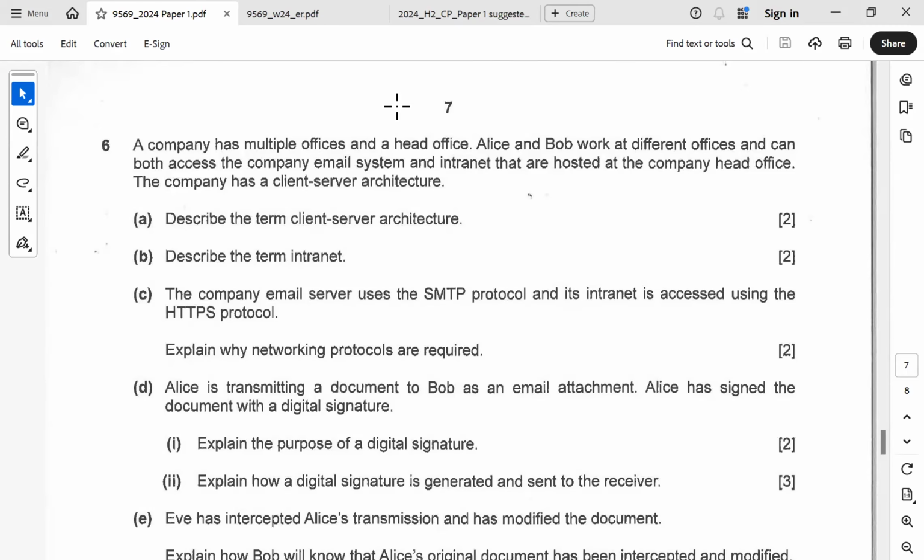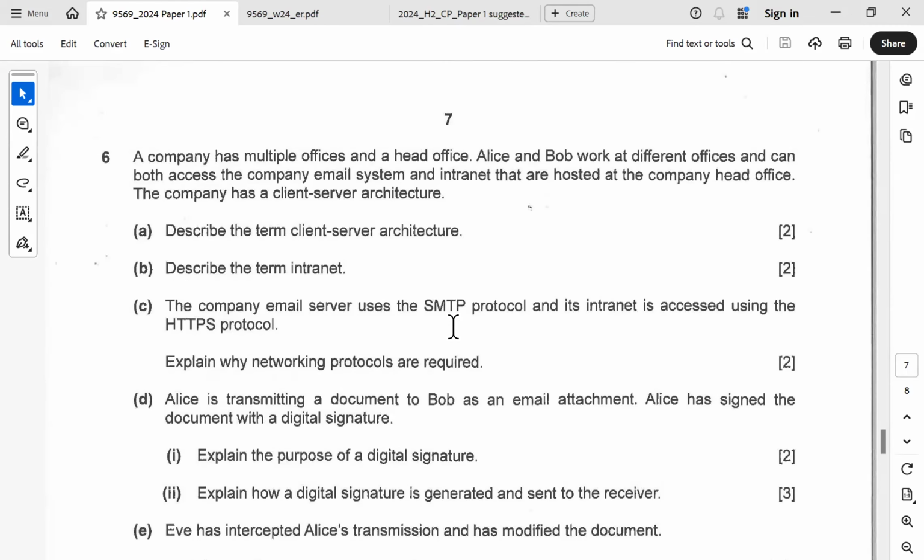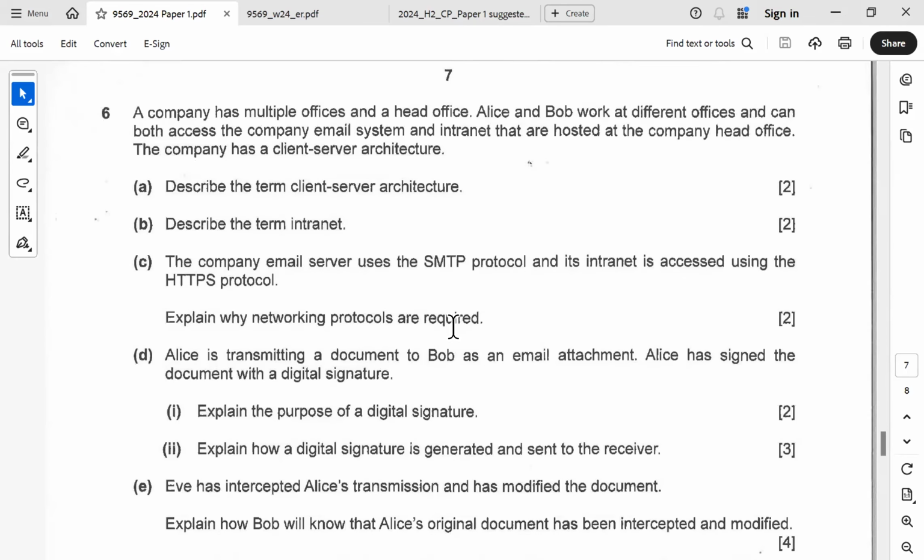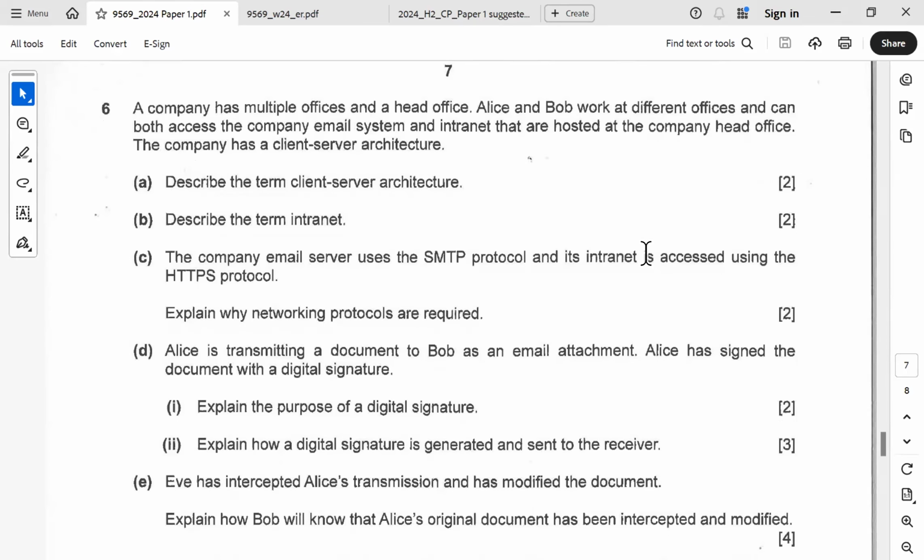Okay, let's go on to question 6. I think that is the last question for this paper. So this is talking about networking, client server architecture. Now, client server architecture, this question, if you refer to the past year A-level question, it came out before. Okay, so what is a client server architecture?